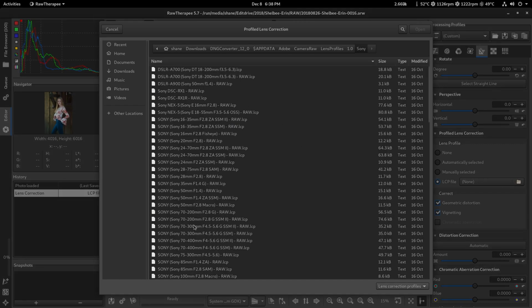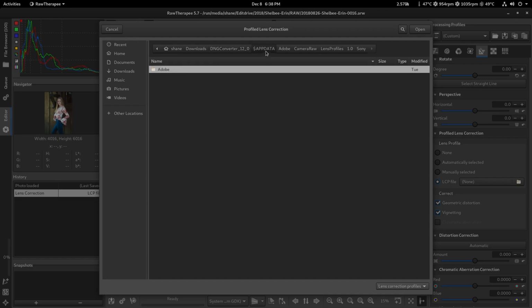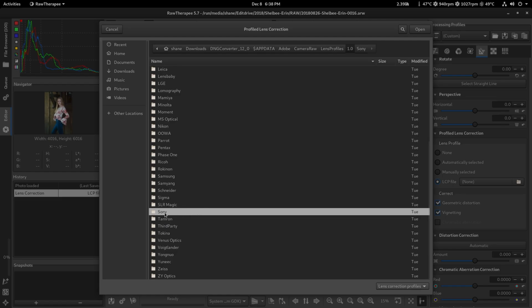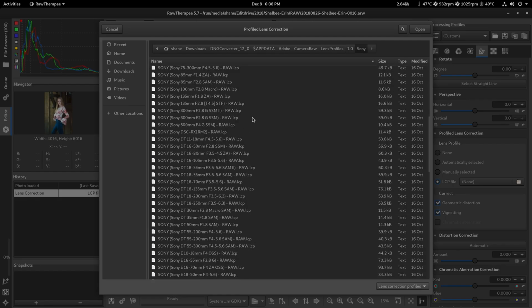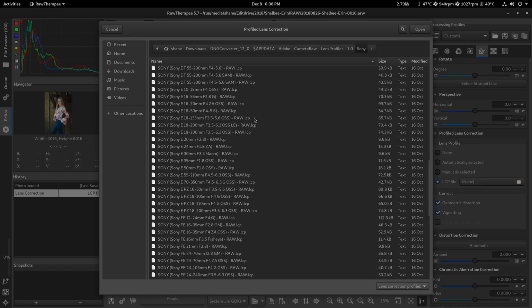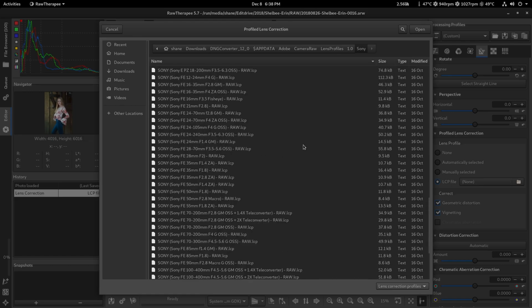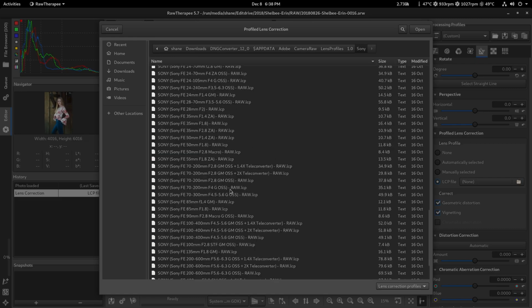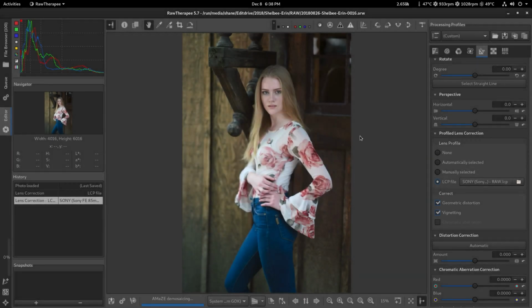Now I've been using lens correction profiles in this for a while, but it's in the location where I extracted DNG Converter: app data, Adobe, camera raw, lens profiles 1.0, and then Sony. So you just have to know which lens you shot your image with, and you just scroll through. Since that is a G Master and it is a full frame lens, it'll be an FE lens. So it's right here, the Sony FE 85mm 1.4 G Master. If I just click that, I'm going to select open.